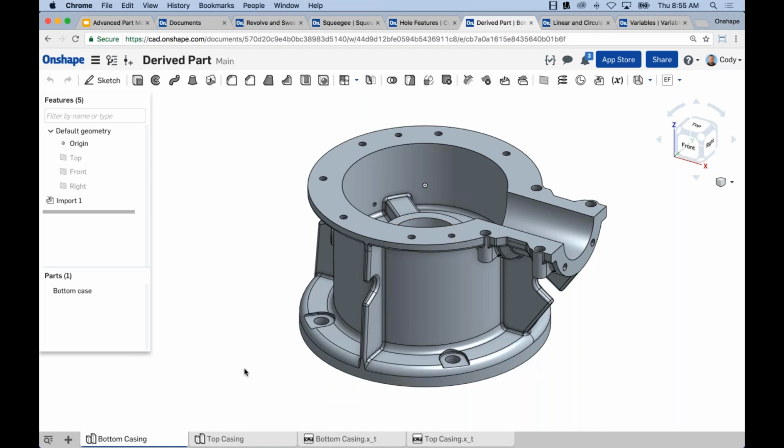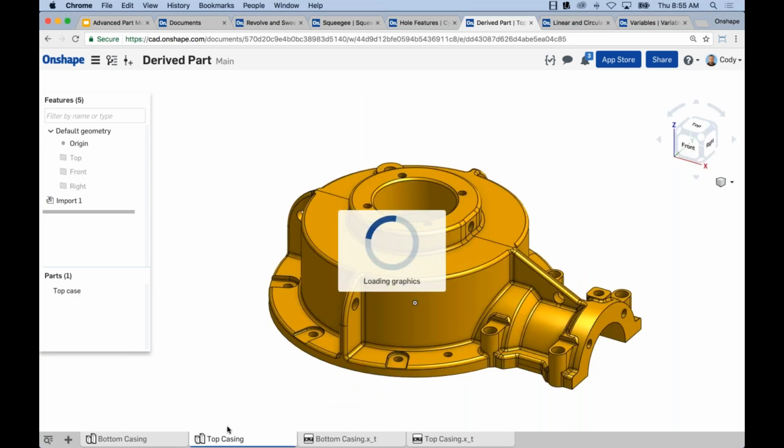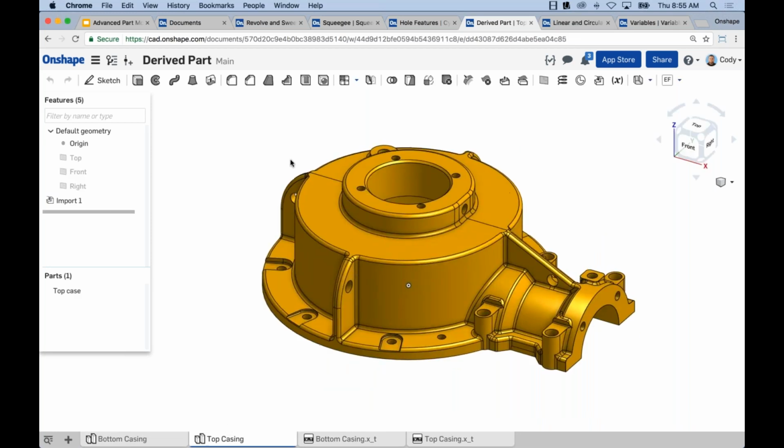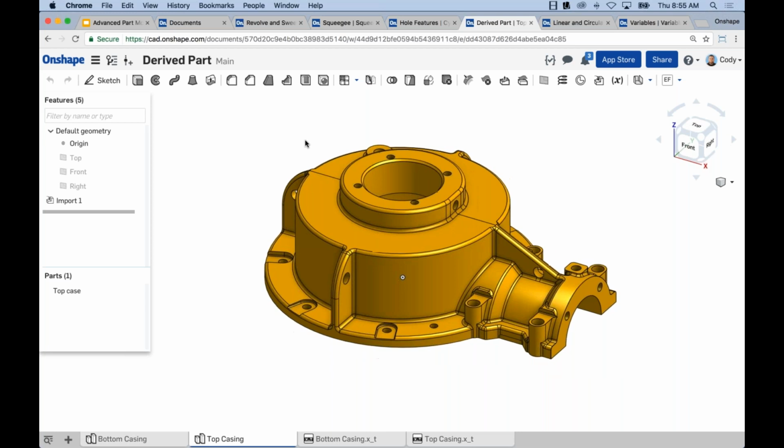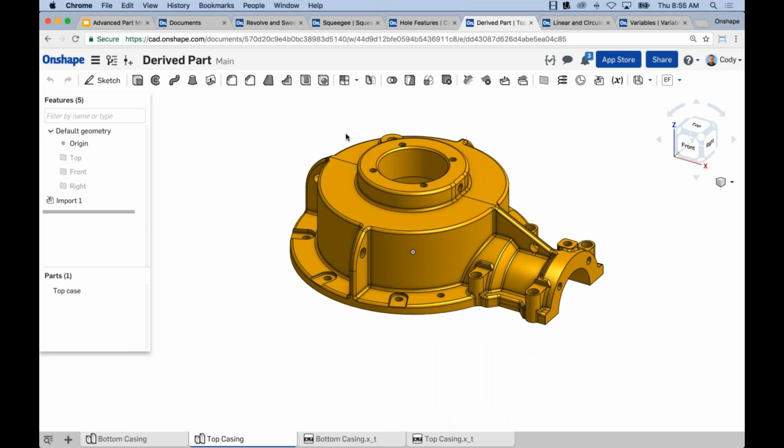You can see this is the bottom casing. This is the top casing. These came from some other CAD system. I need to bring the two parasolid files together and model a part that joins them, so maybe a flange, for example. So the question is, and the often asked question is, how do I bring these things together and model around it? And the answer is the derived feature.